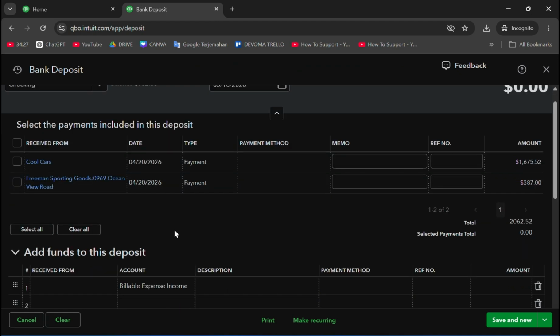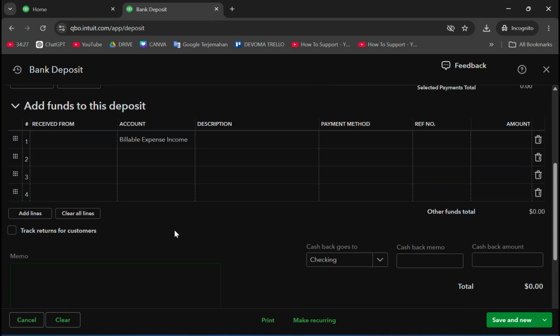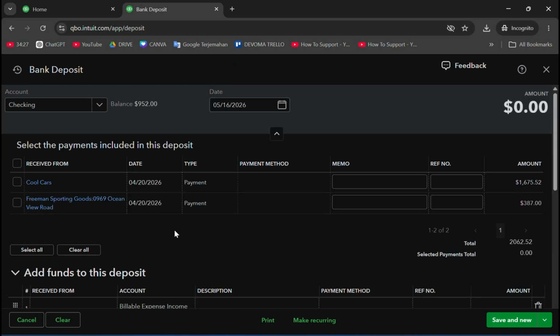Making a deposit seems simple enough, but it is actually where I see the most mistakes in QuickBooks. If you just go to the deposit screen and type in sales, you are probably double counting your income and messing up your tax liability. The right way to do this is by grouping the payments you've already received into one lump sum, so it perfectly matches the single deposit that hits your actual bank account. Let's look at how to do it.